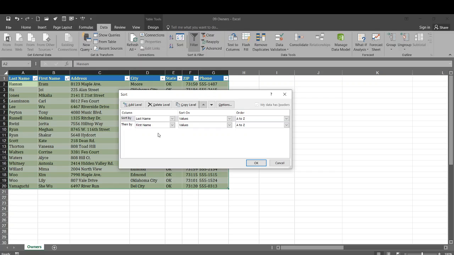So I want to delete the level. So let's delete level. And then we're going to click delete level again. And that's how you delete different sorts. Let's add a level. And then we're going to sort by zip code.